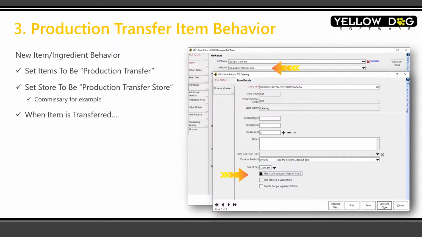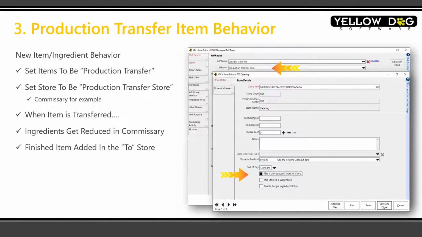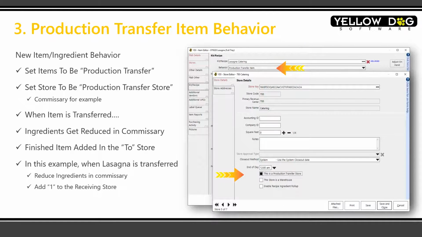So when an item is transferred out of the commissary, the ingredients of that item get reduced just in the commissary, and a finished item is added in the to store. So in this example, if this lasagna was transferred out of the commissary, we'd reduce the ingredients in the commissary and add a quantity of 1 to the receiving store.